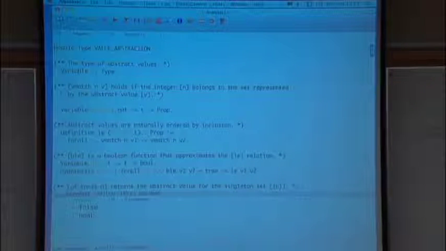Okay, so for instance, this is a specification of value abstraction. There's a type of abstract value. There's this V-match predicate that says whether an integer belongs to the set represented by the abstract value V. There's a natural order on abstract values, which is inclusion. So an abstract value V1 is less than or equal to V2 if any n matching V1 also matches V2. In general, this is not decidable, but we will use a Boolean function that approximates that relation. So if it is true, then the relation holds. Maybe if it is false, we don't know.